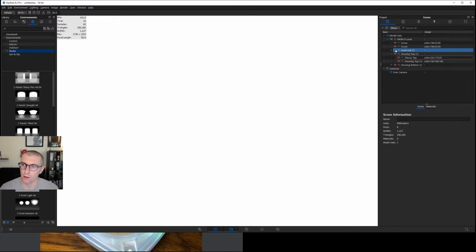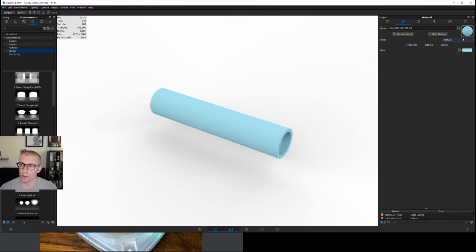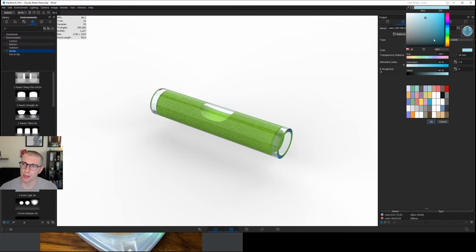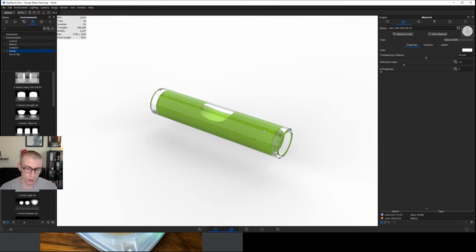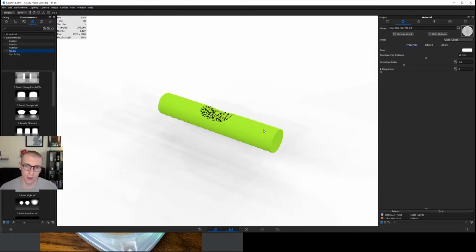Let's go ahead and worry about the little guy in the middle. So if we turn on our level vial, we're going to set it to a solid glass, and we're going to make this the color white. And then we're going to hide it with Control Alt left click.